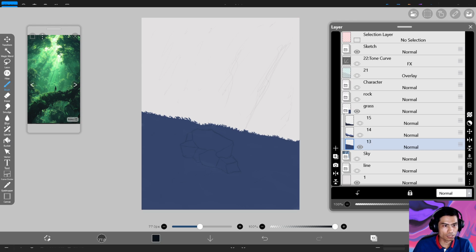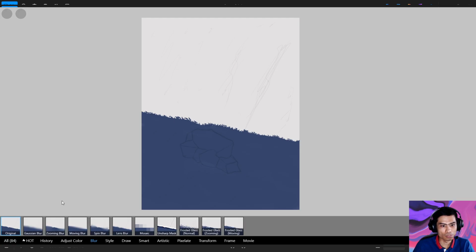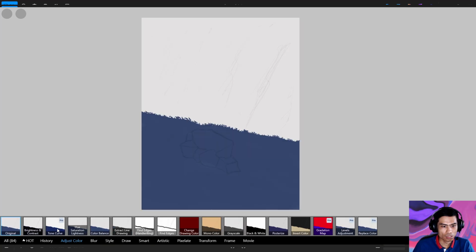And for the side tools I'm using the smudge tool and eraser tool, and some blur tool, and also the filter tool, which is the Gaussian blur, as well as the tone curve for the final effects.